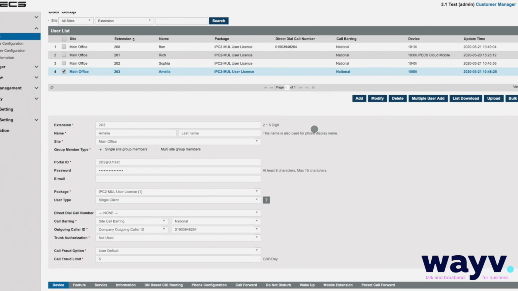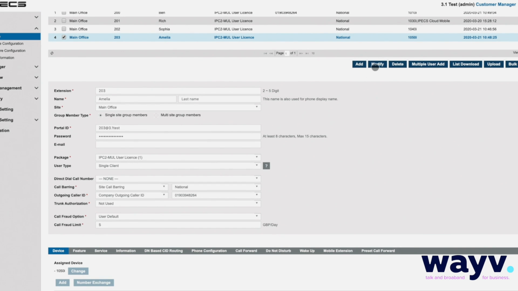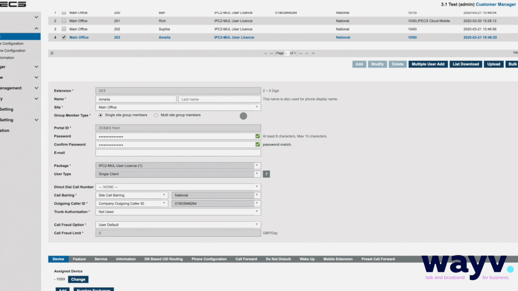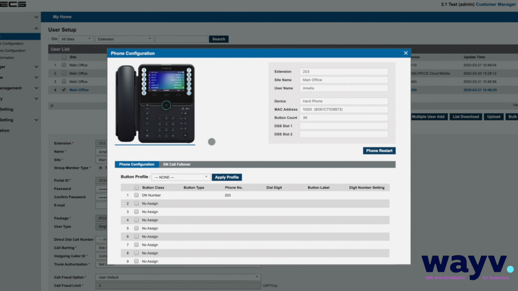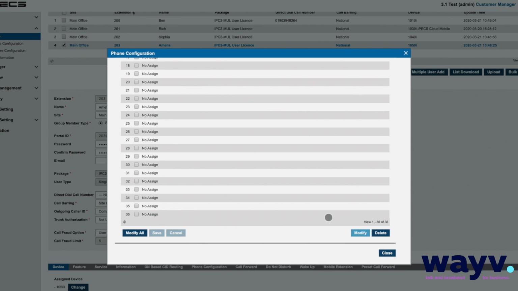User Setup lets you configure all the users of your system. Here you can see an overview of your users and what packages and devices they have been assigned. To change the details or settings of a user, select their entry in the user list. Then press Modify or double-click anywhere below the user list.